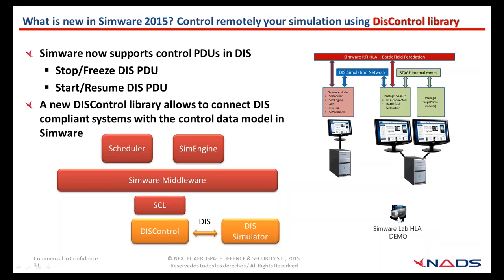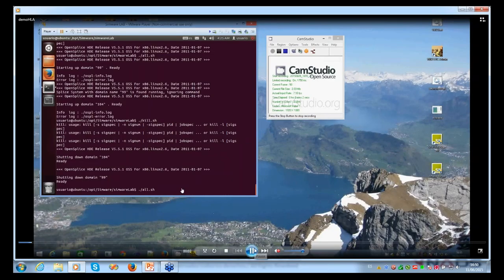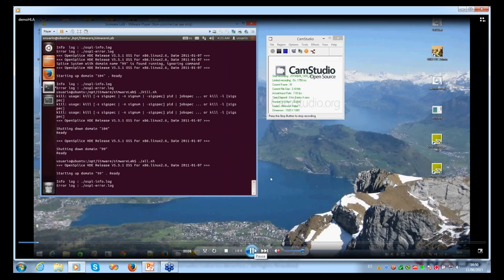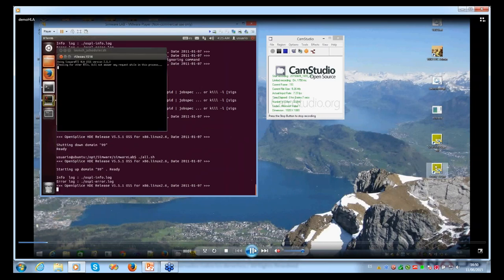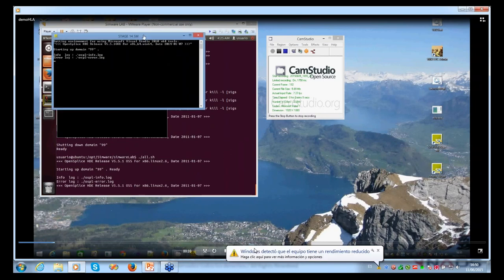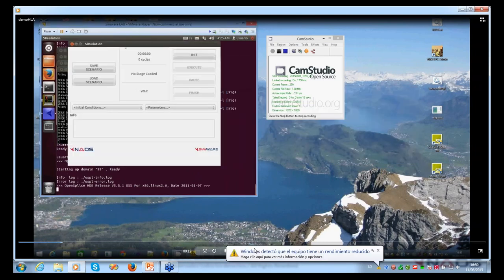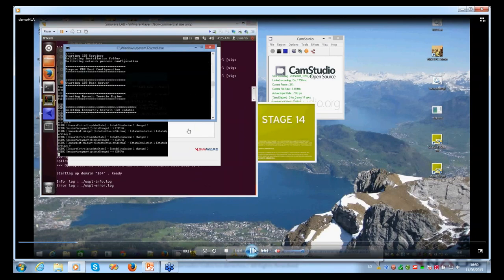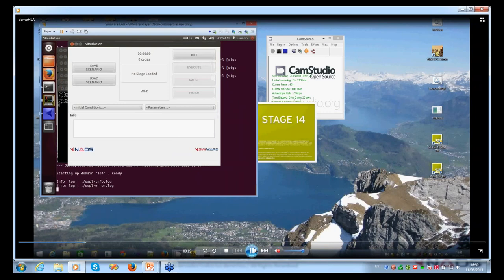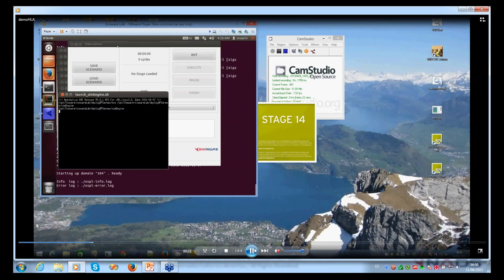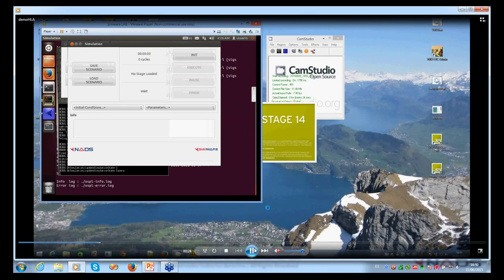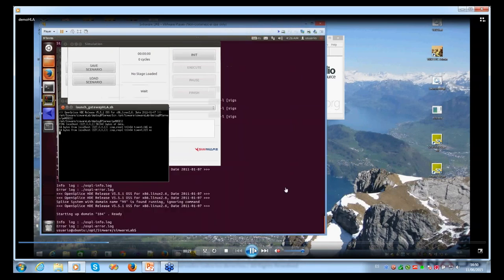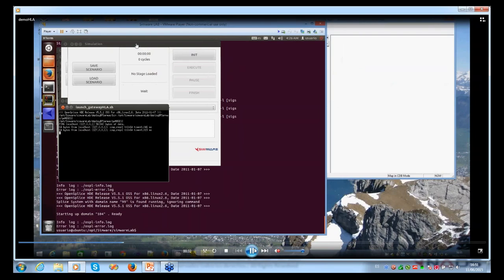For example, I can show you a small demo. Well, this demo is part of a bigger demo also. The idea here is we are going to start Simware Lab with two domains and a stage. In Simware Lab, the two domains are connected together using HLA. And we are going to start one of the two domains by hand. We are going to go to one console and say, okay, start it. We are going to start the missiles, the weapons console in this case.